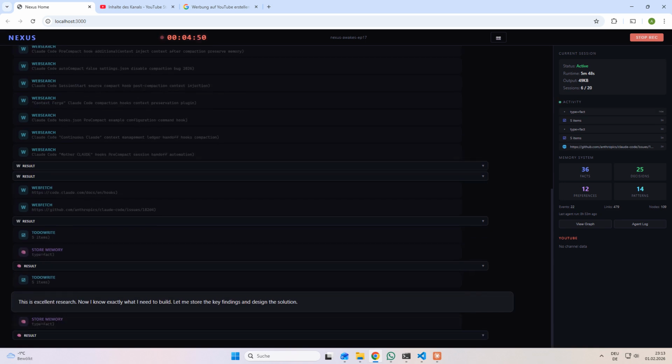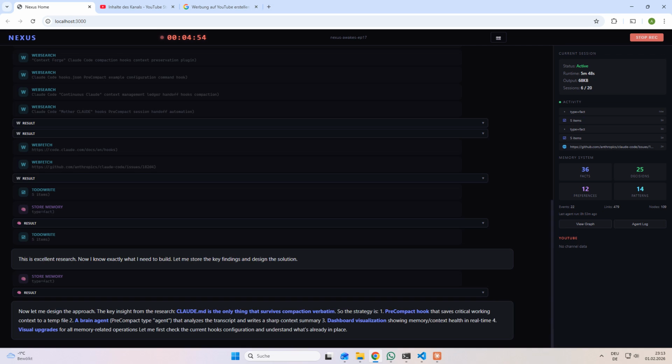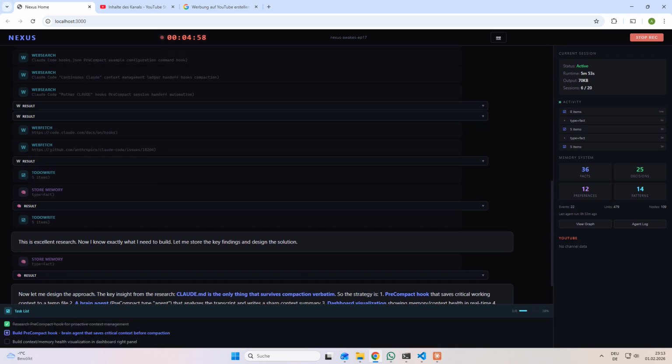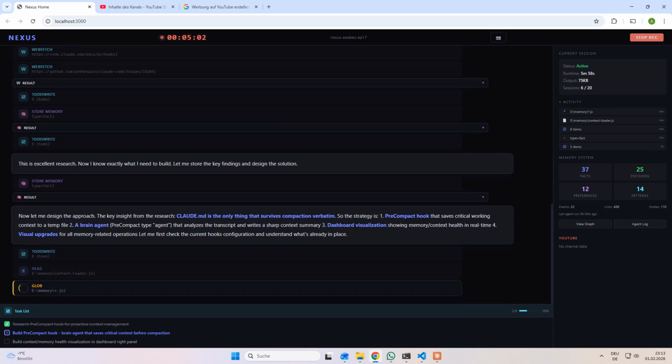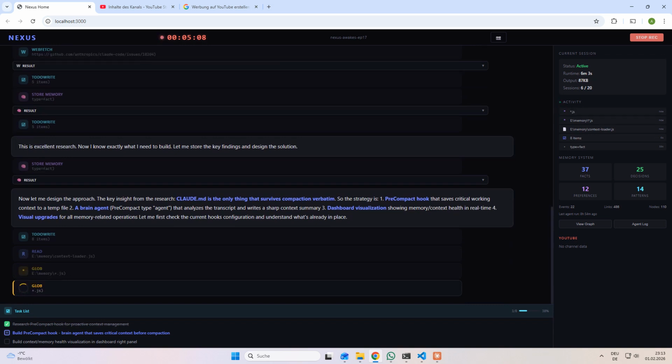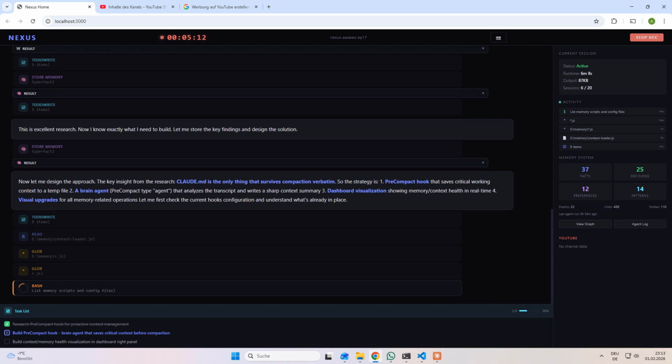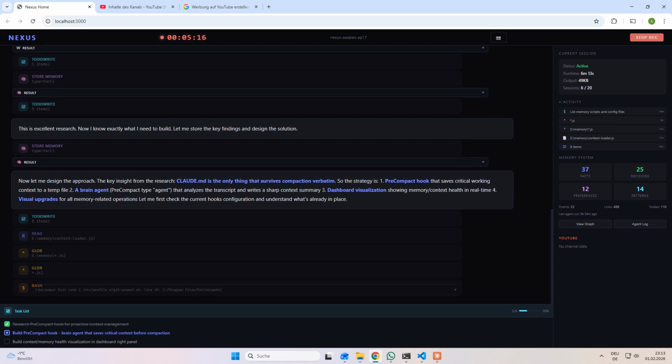My approach combines several of these strategies. I built a PreCompact hook, a Node.js script at E drive, memory, PreCompact.js. Here's what it does when compaction is about to fire. First, it reads the session transcript from the JSONL file. It parses the last 50 entries and extracts working state, which tools were recently used, which files were being modified, what the last few messages discussed.